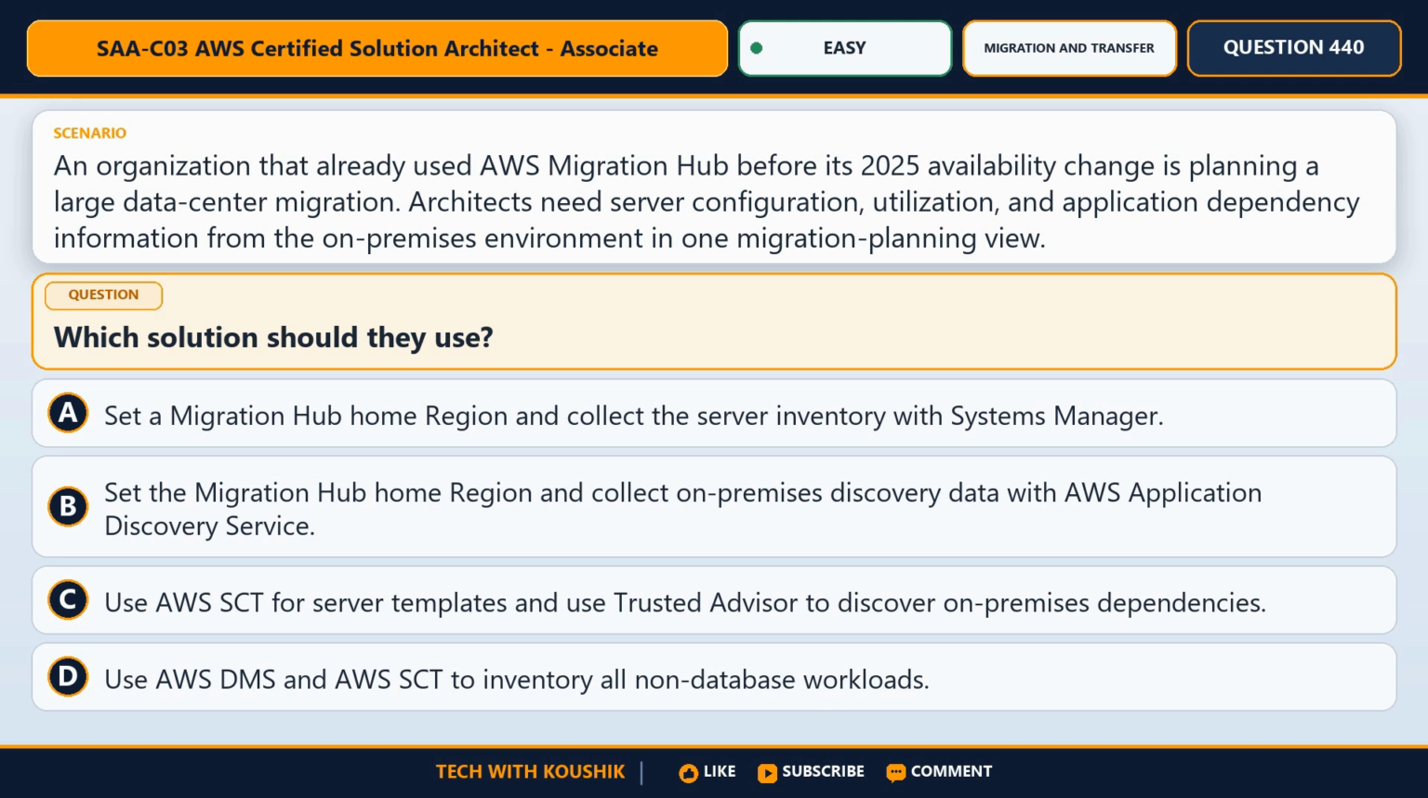Option A. Set a Migration Hub home region and collect the server inventory with Systems Manager. Option B. Set the Migration Hub home region and collect on-premises discovery data with AWS Application Discovery Service. Option C. Use AWS SCT for server templates and use Trusted Advisor to discover on-premises dependencies. Option D. Use AWS DMS and AWS SCT to inventory all non-database workloads.